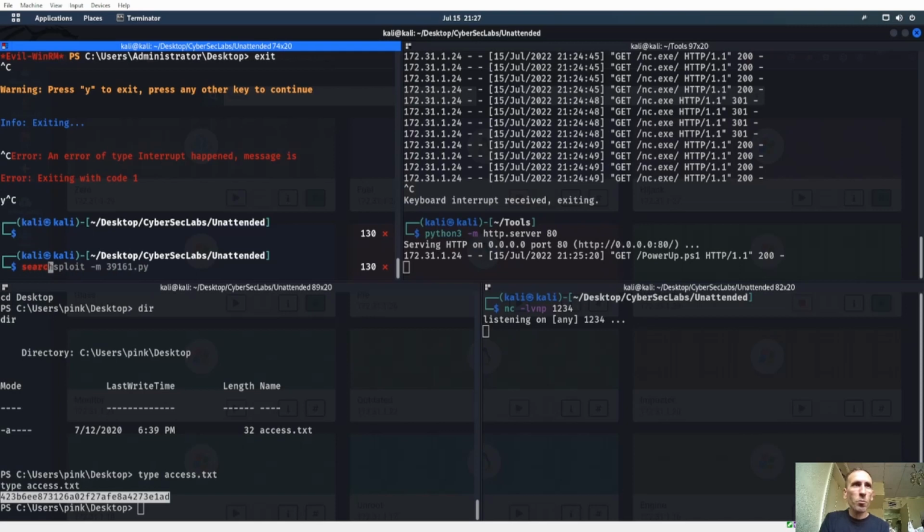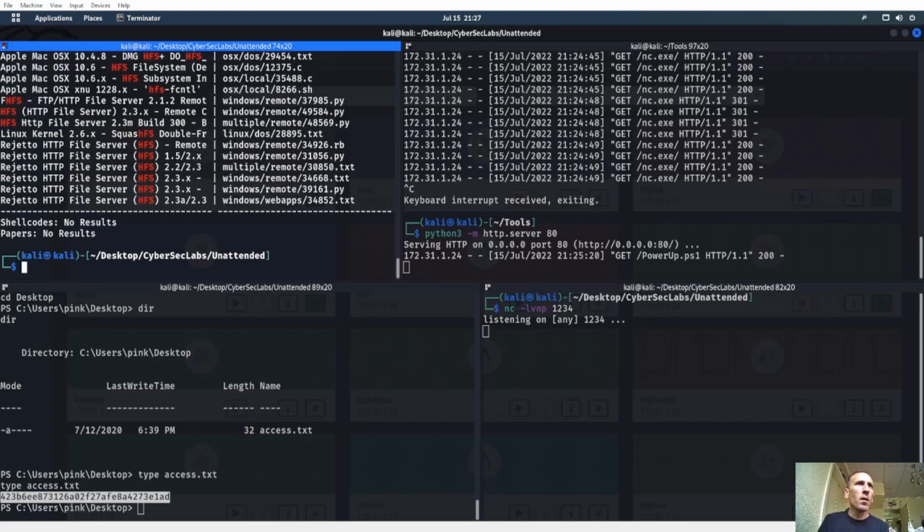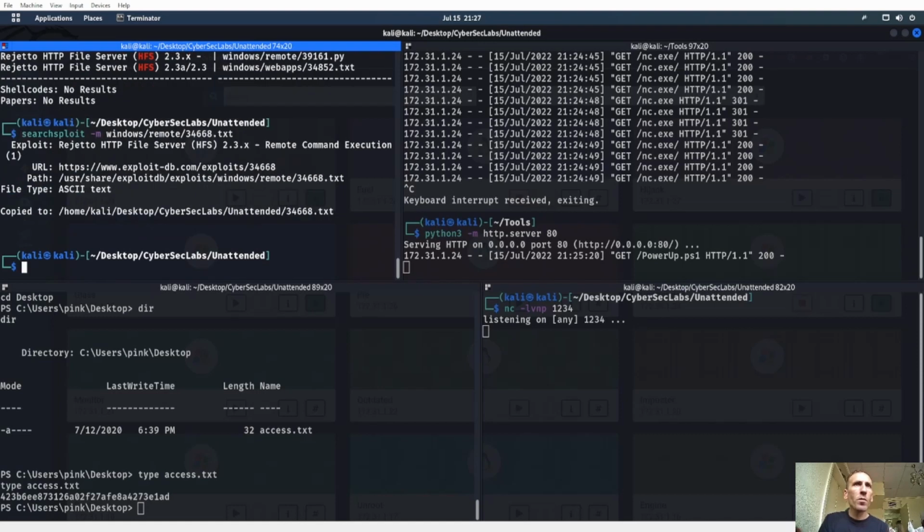Let's go ahead and searchsploit -m. And that was HFS again, right? Oh, searchsploit HFS. We got these two right here. We got the text file and we have the Python file. Let's go ahead and look at the text file real quick. Let's go into a searchsploit -m for that guy right there, and we'll go ahead and cat that guy.